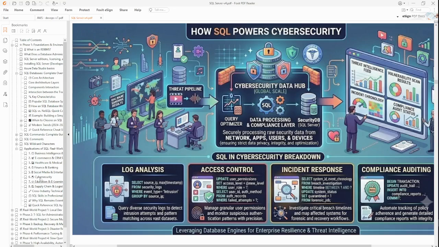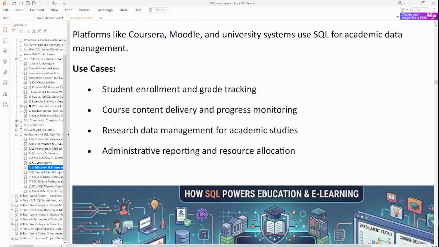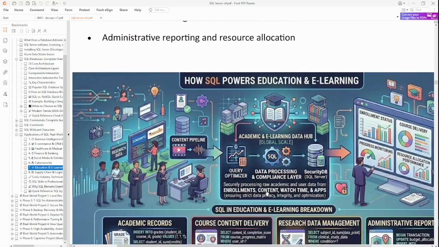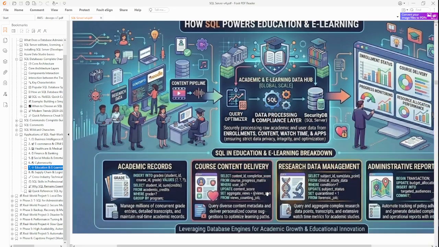Then you have education and e-learning. E-learning is online learning, right? Yes, online learning. So the first thing is academic records. Just now we were seeing it.